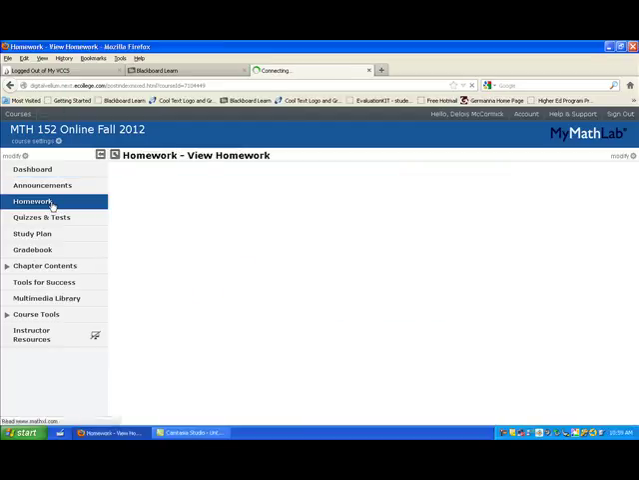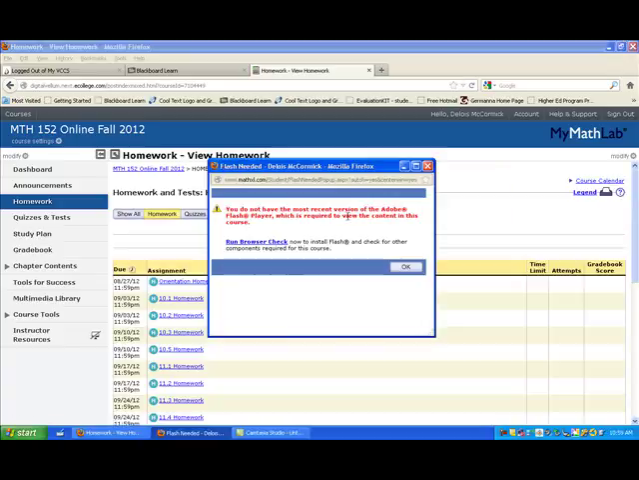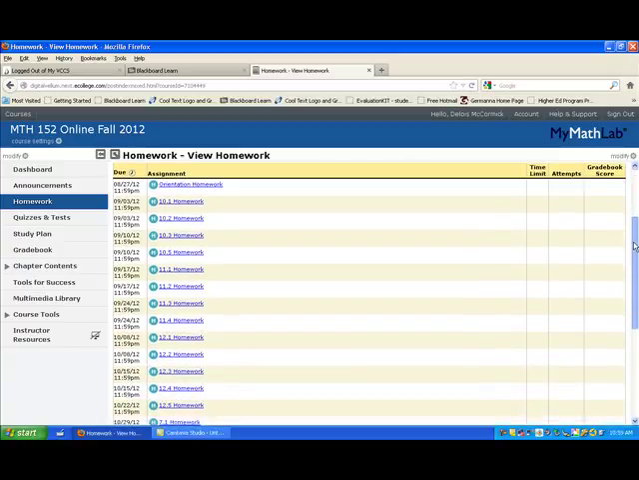Homework. Okay, and it's telling me I don't have the most recent edition of Adobe Flash Player, which I have to get the college to put on. I don't have administrative rights to my computer. But that's why you need administrative rights, so you can have that done. Okay, and these are the homework assignments. You just click on the one to go in.